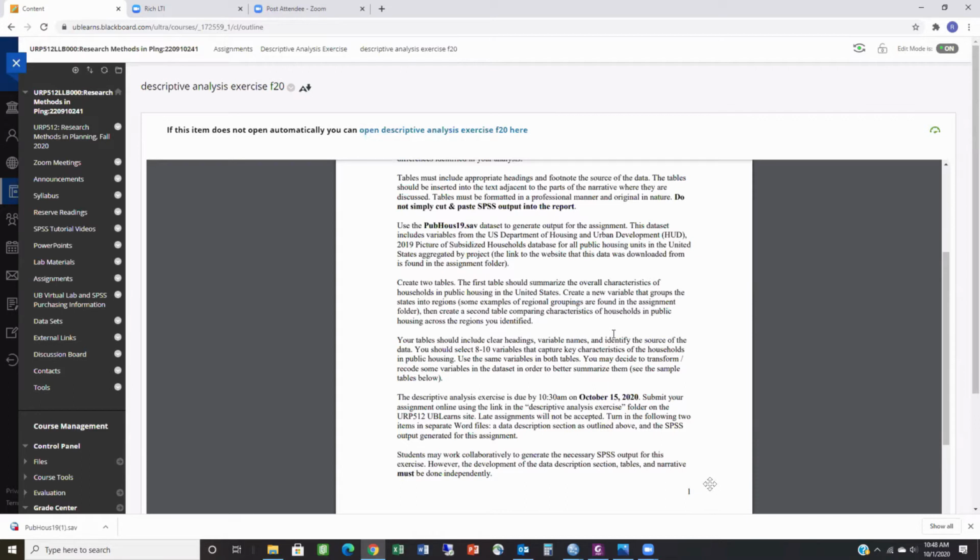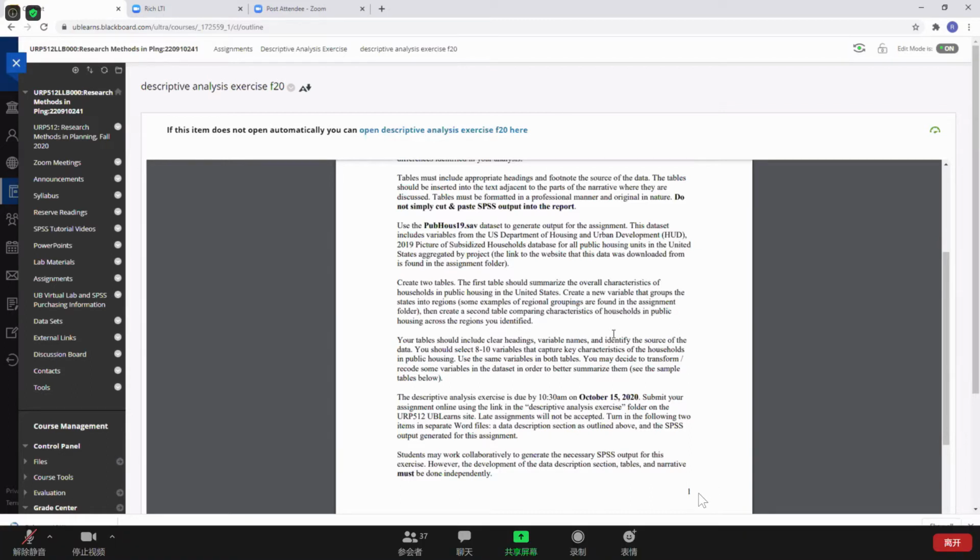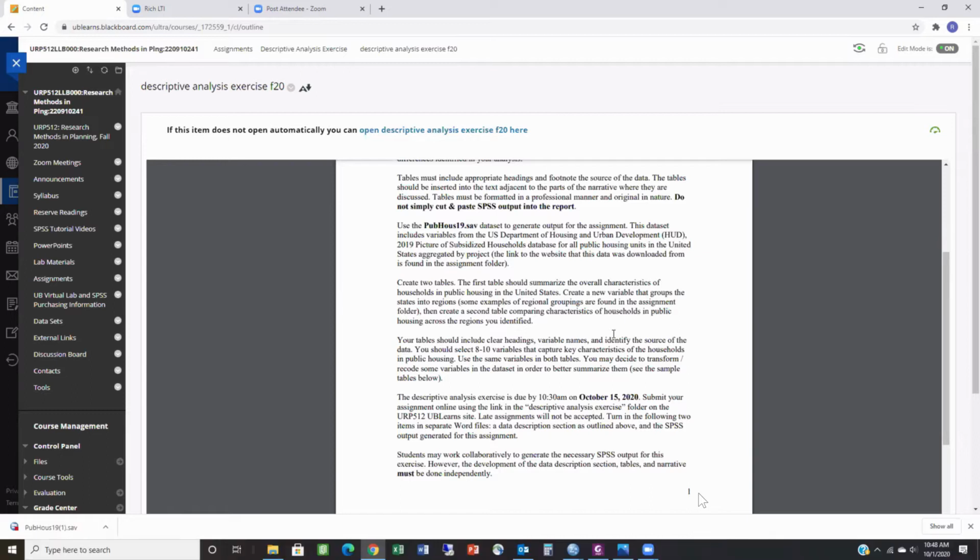Like I said, you should create 2 tables using that data. The first should summarize the overall characteristics of households in public housing across the United States. And then you should create a new variable that groups those states into regions. And I have examples of how those groupings might look. And you should create a second table then comparing the characteristics of households across the regions that you identify. And so you'll have 2 tables, one for the overall aggregate characteristics of all public housing, and the other comparing public housing between different regions that you're examining.